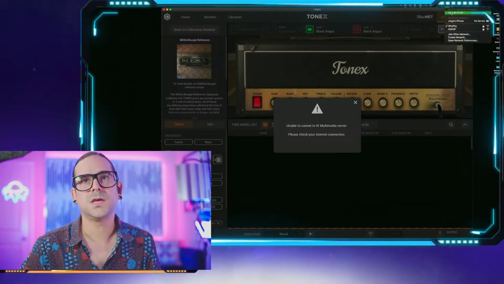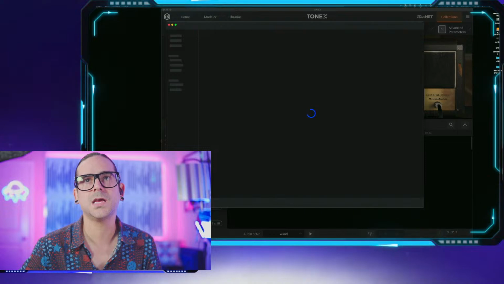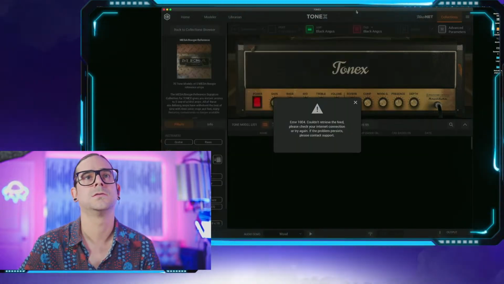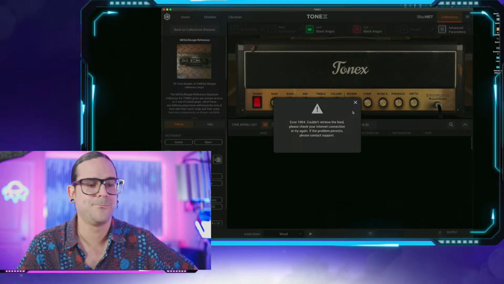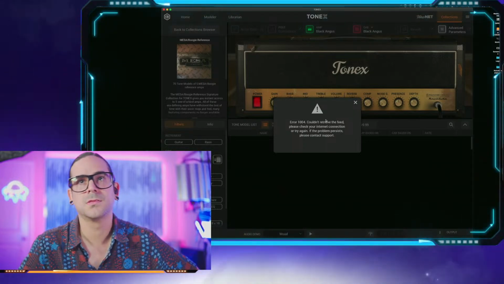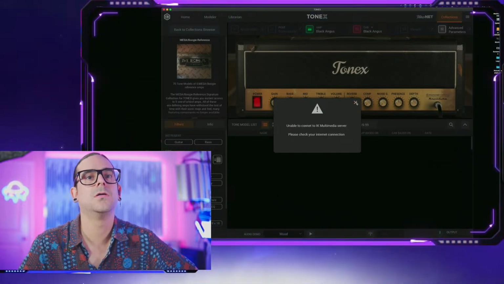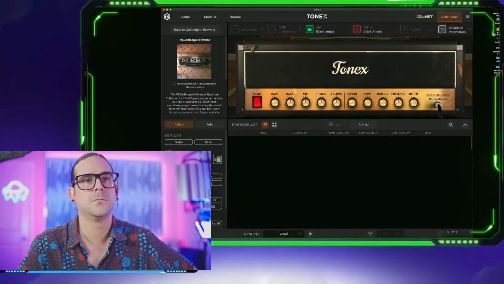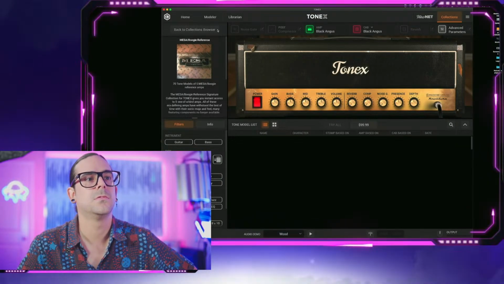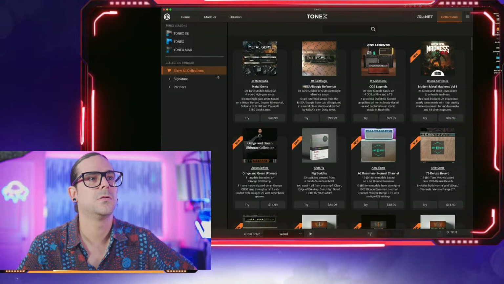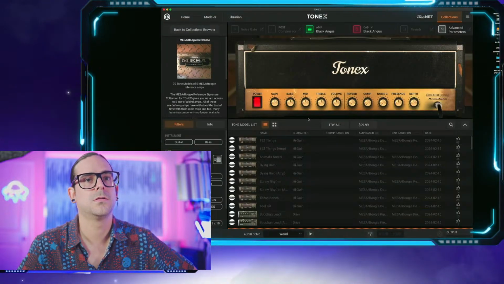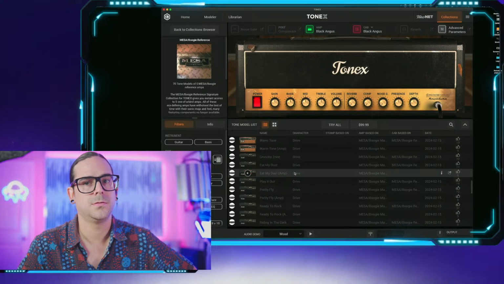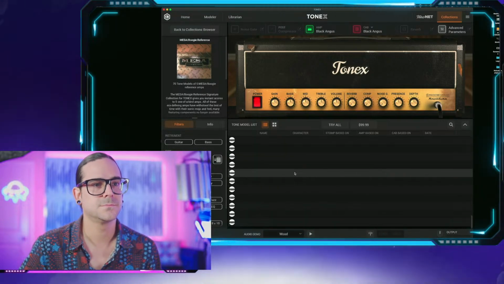How can you say to check my connection if my connection is there? Oh, come on. Please work.